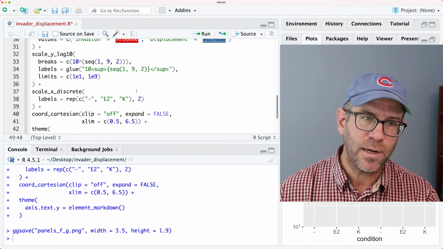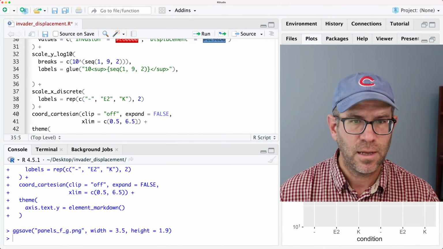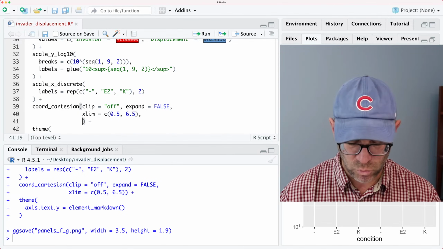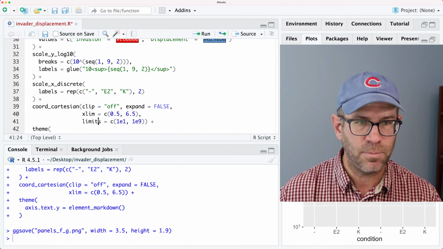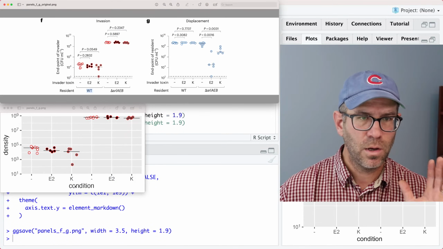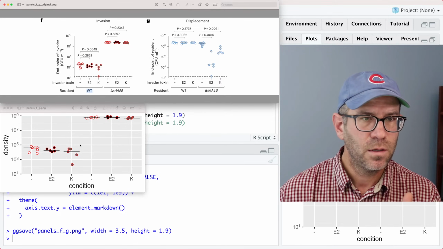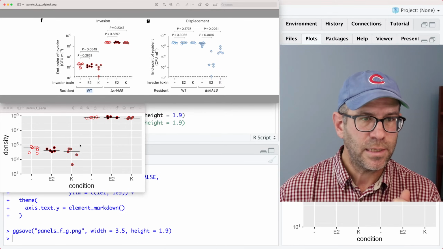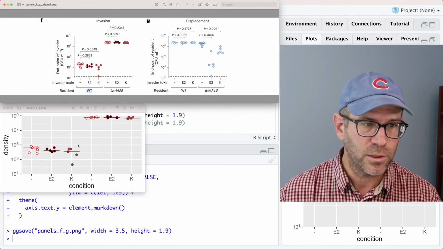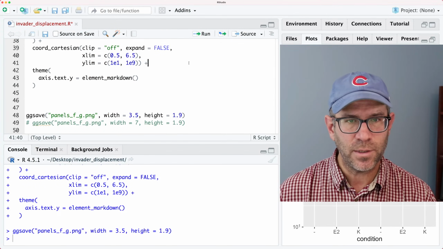Because I'm also going to be plotting data outside of the panel, I need to move the limits for the y-axis out of scale y log 10 and put it into coord Cartesian. And so this will then be ylim. Okay, and nothing changed there, and that all looks good. All right, great. Let's go ahead and do some changing to the themes to make it look a bit more attractive. Let's start, because we've already got theme in there.